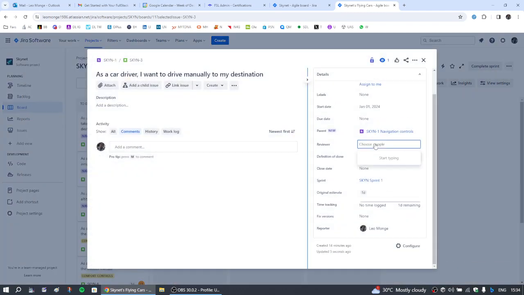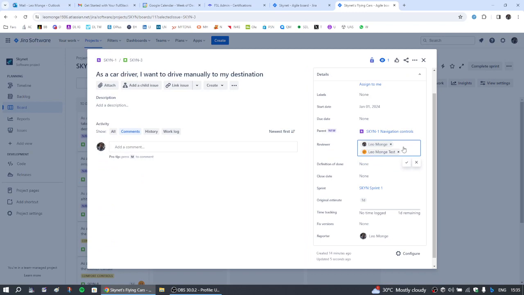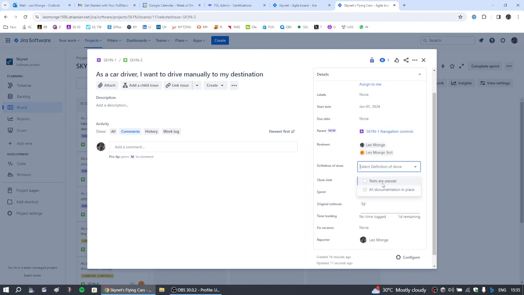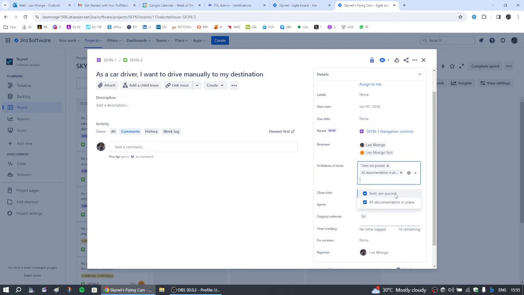He tells me, Leo, this is done. Okay, let's review it together. So we both are in here. Maybe we could do some tester or QA in between. Then, yes, all tests are passed. The documentation is in place.